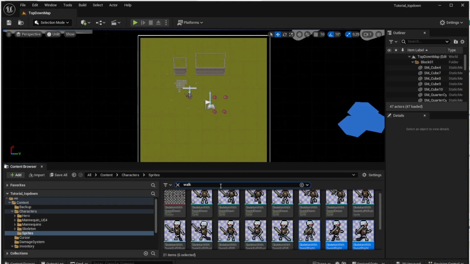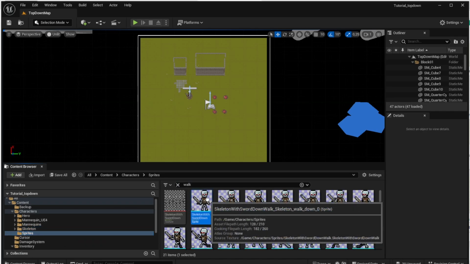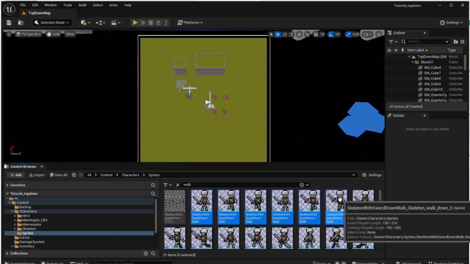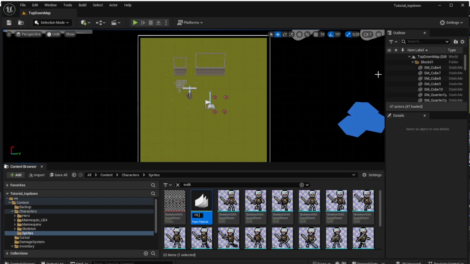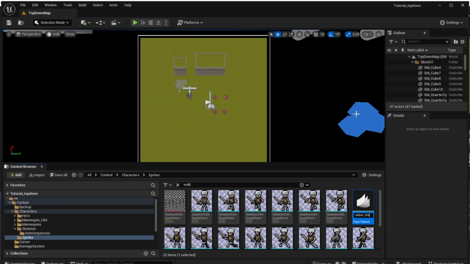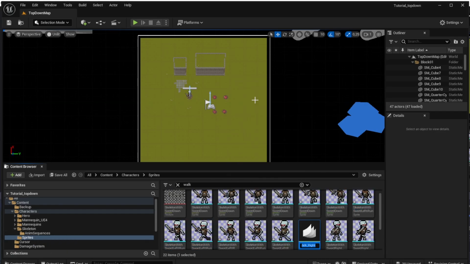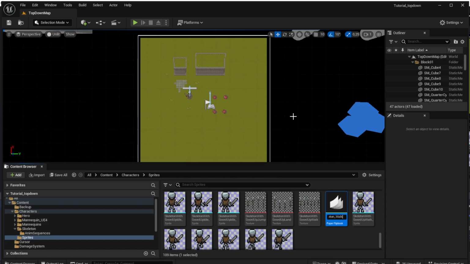So once we have sprites for all directions extracted, we can select the first 6 of them for the down animation and right click on them and choose create flipbook. And we will name the flipbook FB skeleton walk down, as we did in the previous episode for other flipbooks. Then we will move this to the skeleton folder and we will repeat these steps for the other 3 directions too. I will again fast forward this repetitive process.